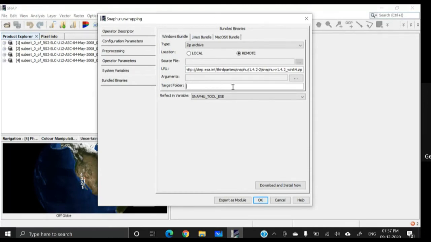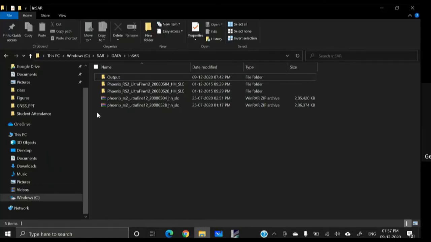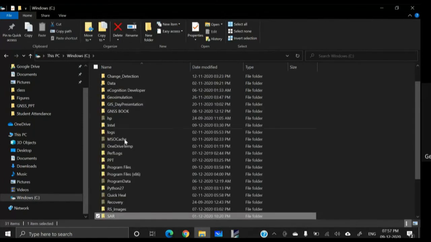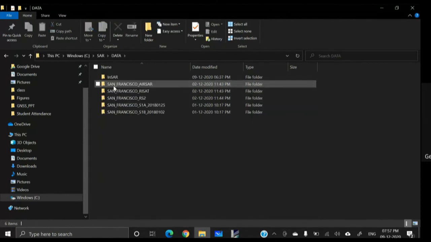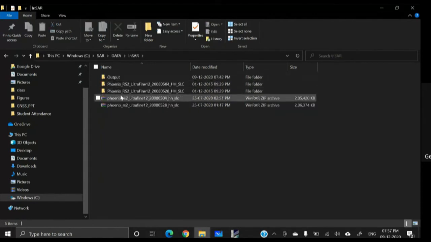In bundle binaries you have to give a target folder name. This is mandatory. What will be the target folder name? See, in my computer, C drive, SAR, data, insert, and perhaps this is the output folder name. Now I have to type this path, full path, properly.